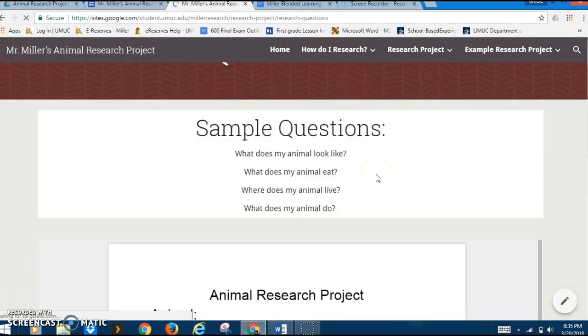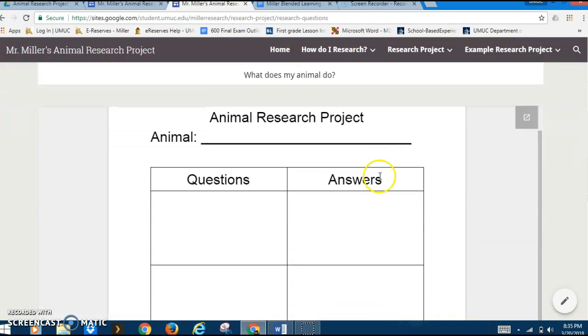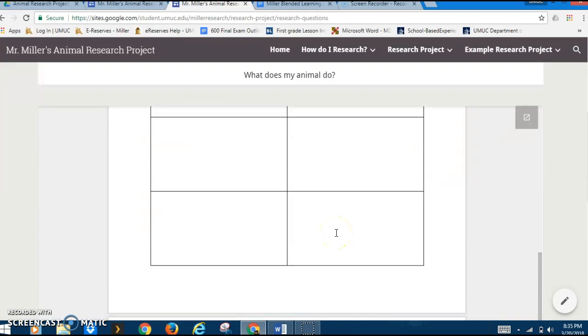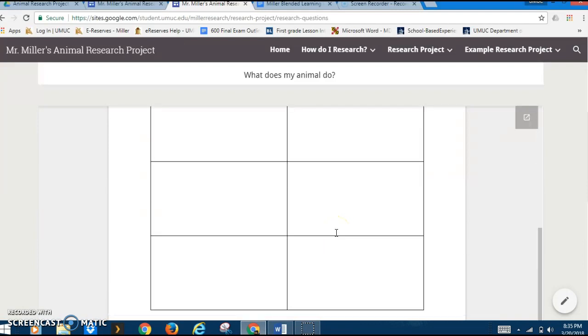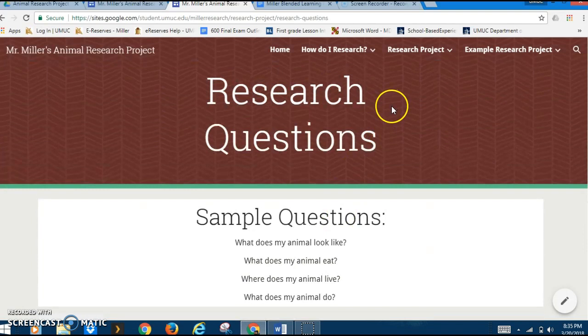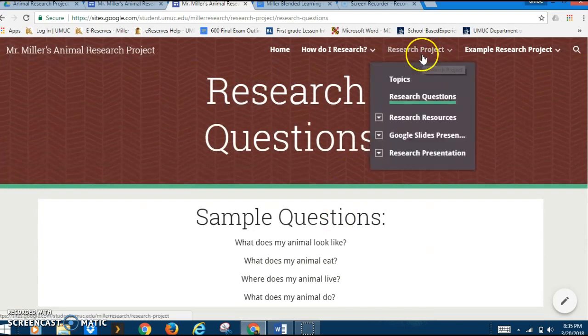Here are some sample questions. You will also find the research project graphic organizer with questions and answers that you will fill out to help you research. Once you have your questions, it's time to research.